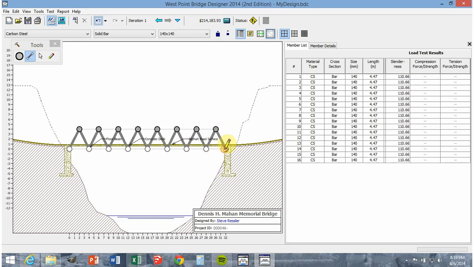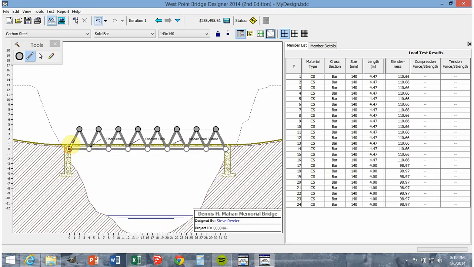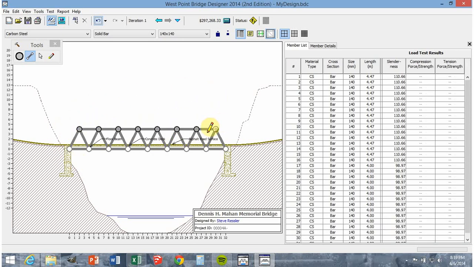Now we've finished up all of the diagonals. I still have to draw what are called the top and bottom chords of this truss. And in order to save a little bit of time, I can actually draw a single member from one end all the way to the other, and the West Point Bridges Designer will break them up into the appropriate number of collinear members. And then we can do the same thing across the top, and we've now completed our structural model.